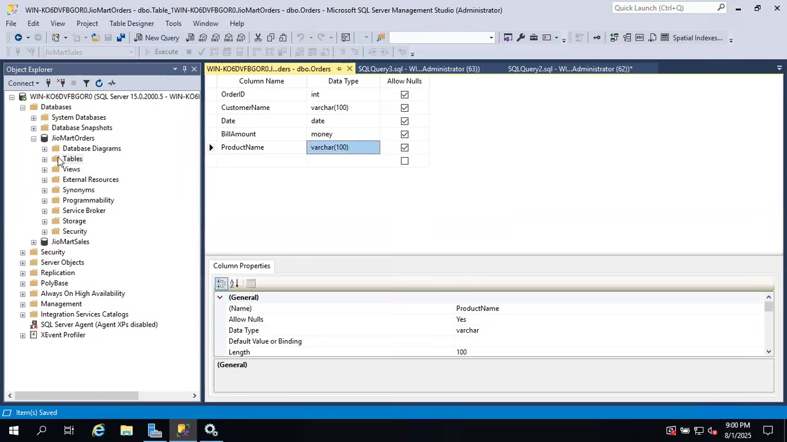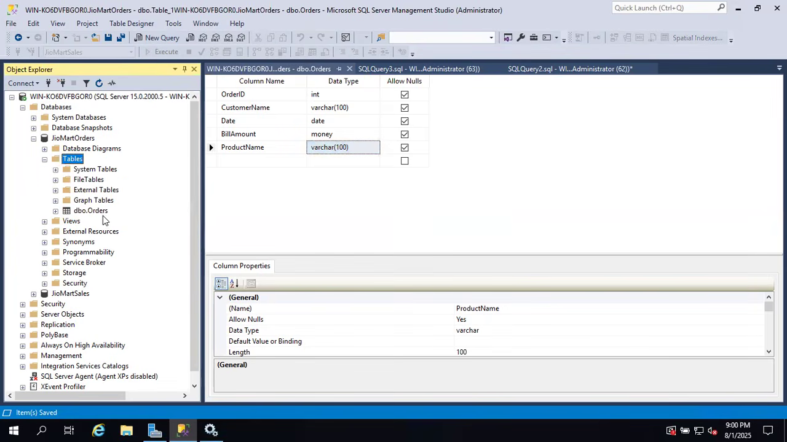Now, if you see here, expand. You can see the table. If you cannot see the table, what you have to do? Refresh. Always you have to refresh.